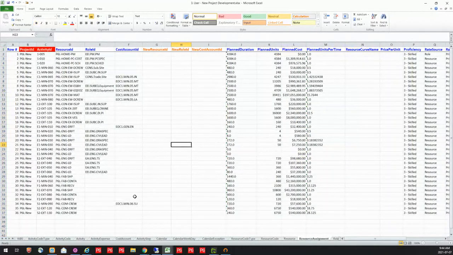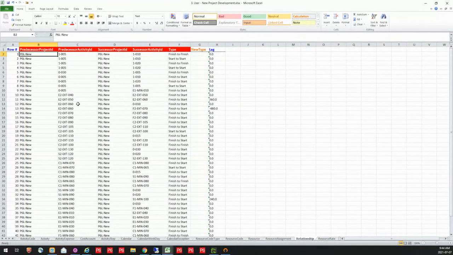Now I'm ready to assign my resources. My resources are going to be assigned both by role and resource ID. And I can even start doing my planning right in P6 Loader. So I've got my planned duration, units, planned costs, plan units per time, all ready to go and ready to load. And lastly, I've got my logic, building out my relationships within P6.